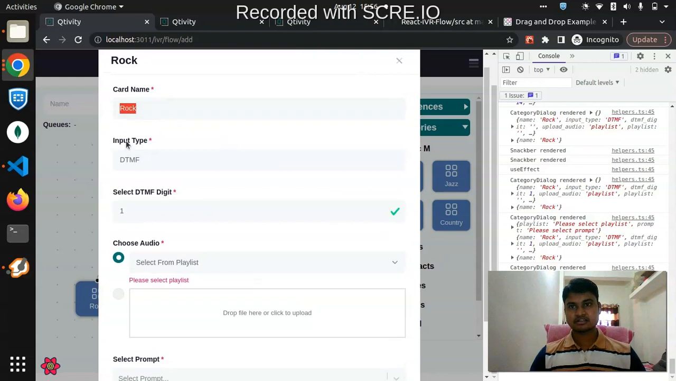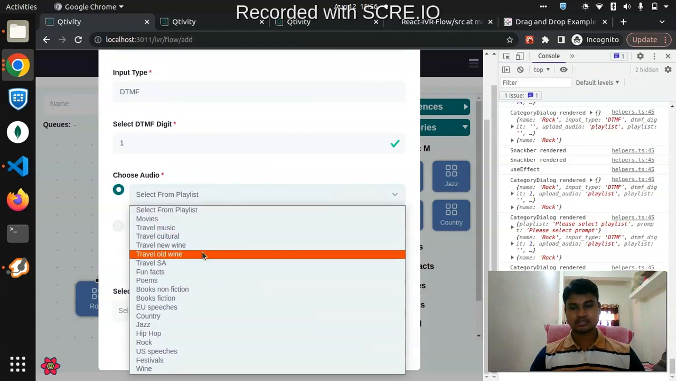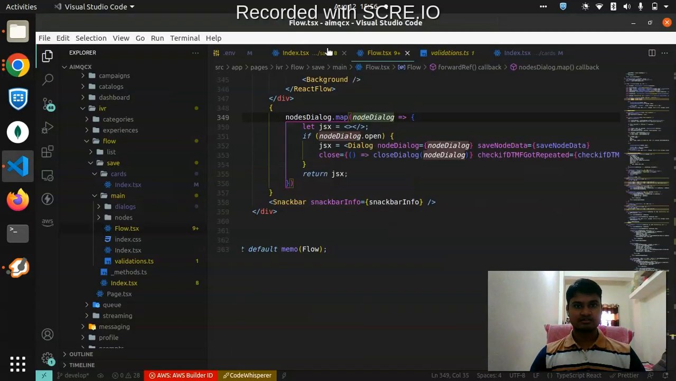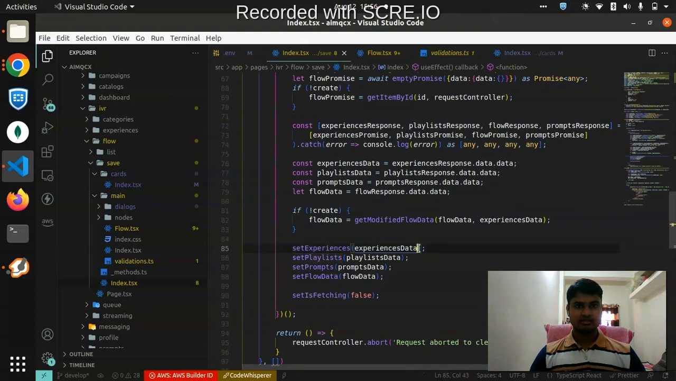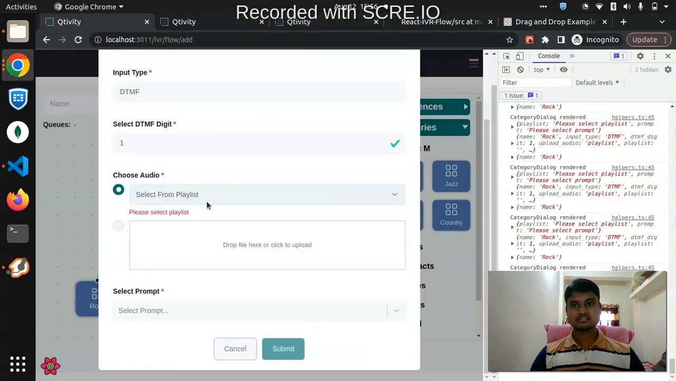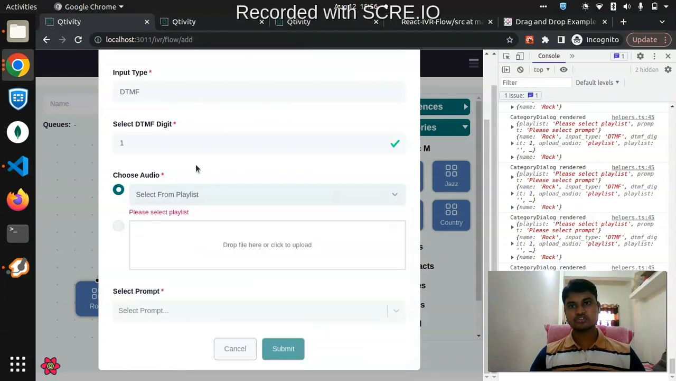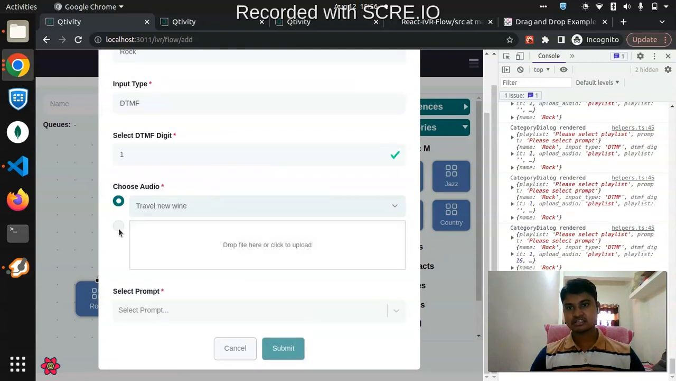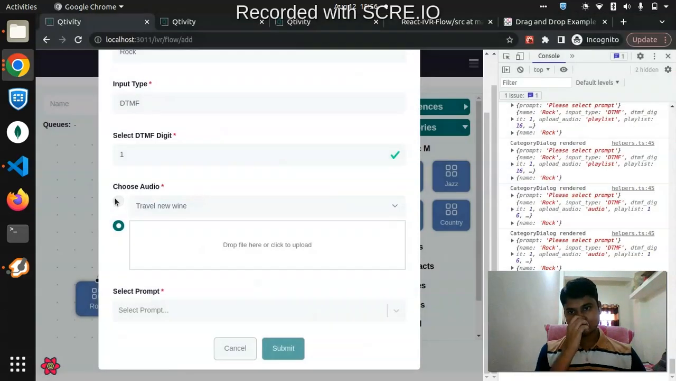Again, this card name and input type is just a readable format. And now here, one can choose the playlist. This is the reason we have called this playlist API from here. The playlist is nothing but a group of audios. So when the user presses one for rock, the playlist will get played, either a playlist or we can also upload a sample audio file. So let me choose a playlist.